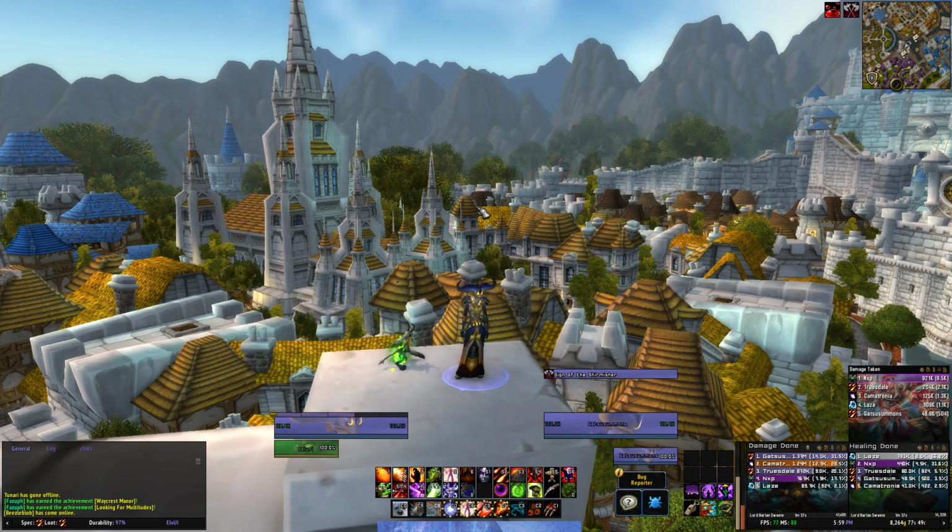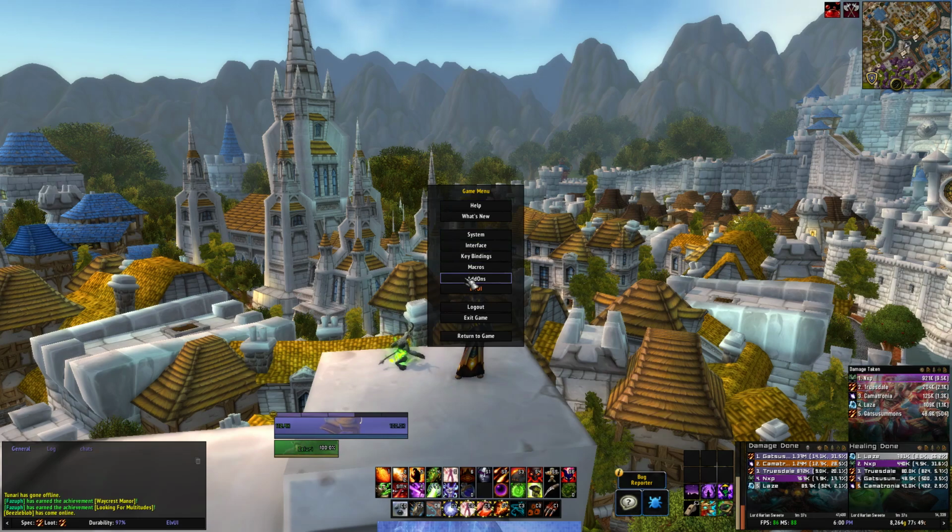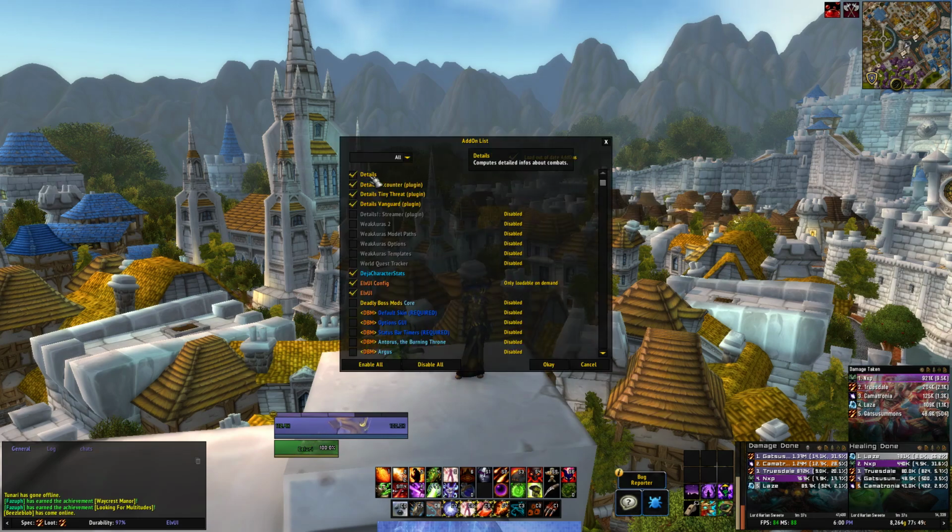So that is the basics of the UI. It is super simple. It's only a couple of add-ons. I'm going to show you the add-on list here real quick. So in here I have details, details encounter, details tiny threat, and details vanguard. These four are 100% baseline. You don't have to do anything special with them.